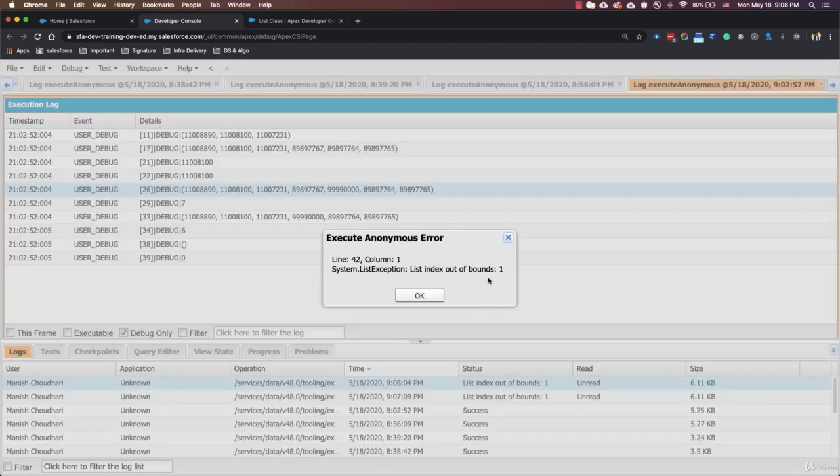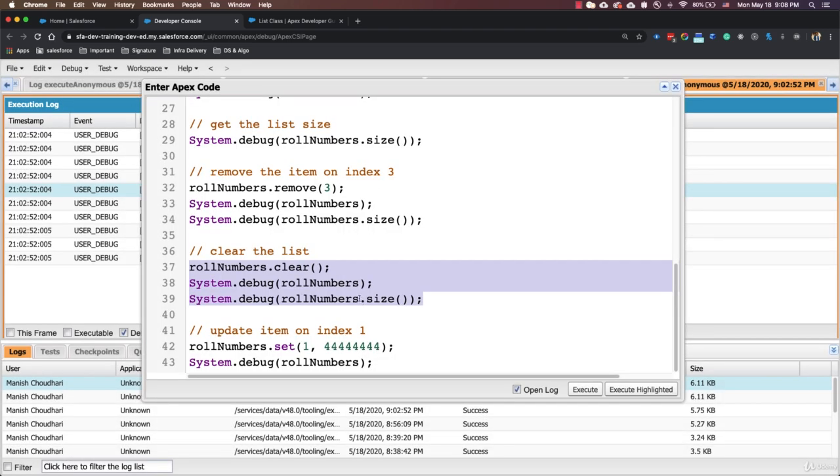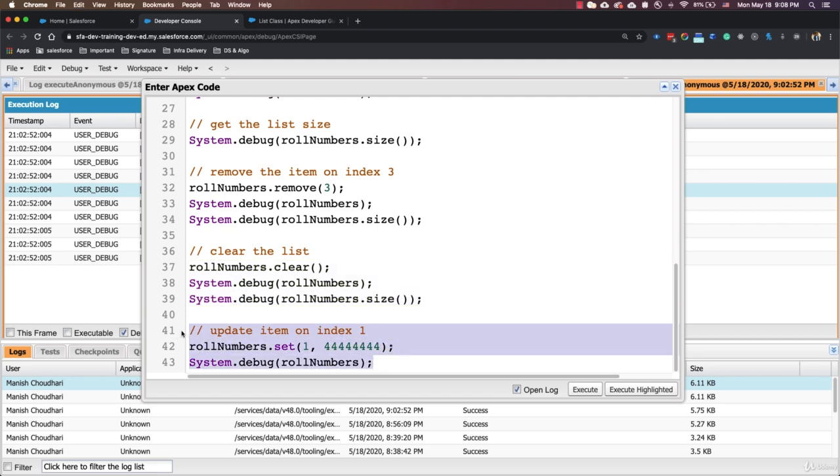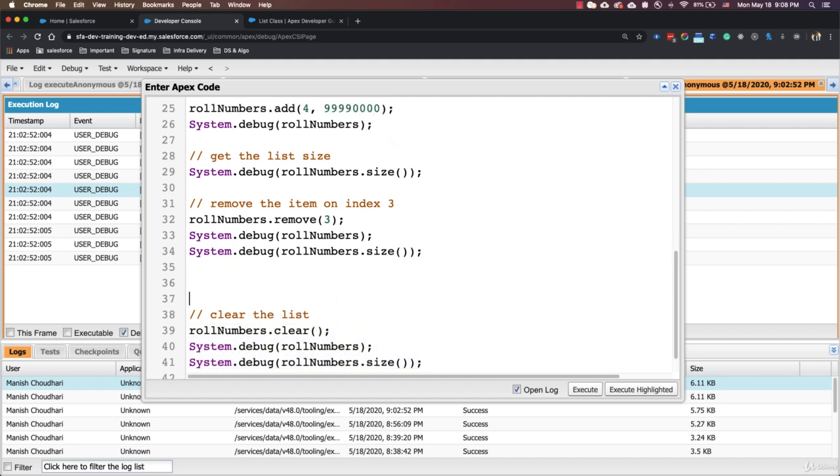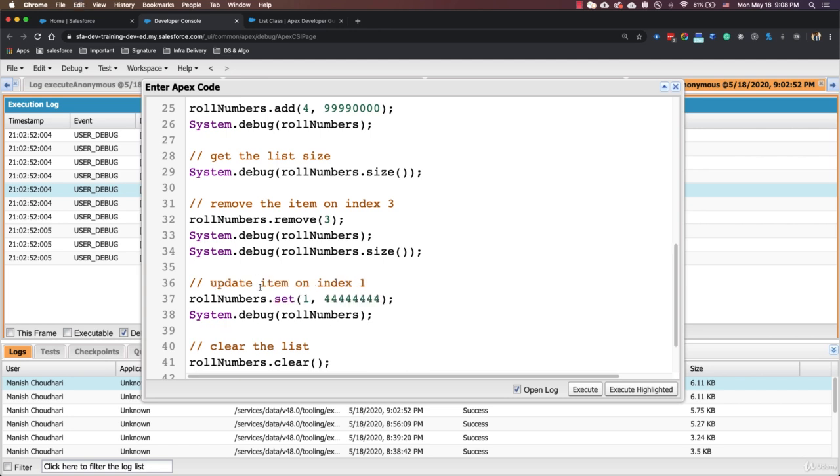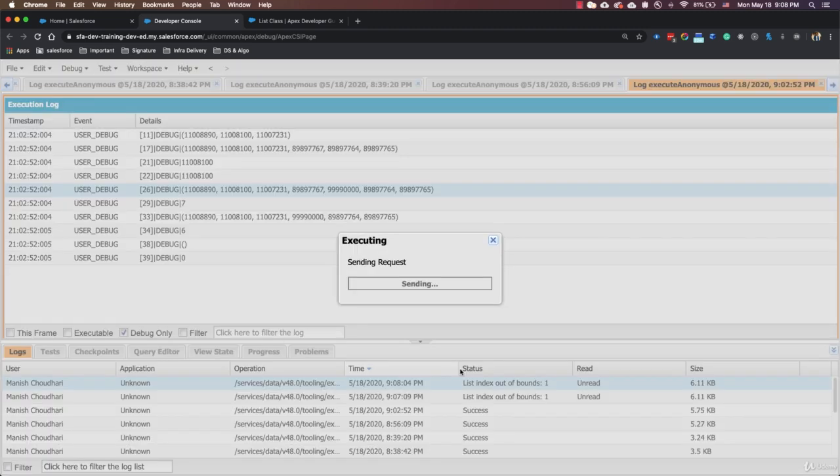So here we have got an exception and it says list index out of bounds because the list does not have any item. So we cannot update an item on index 1 because there is no index 1 and there are no items on list. But if you do that before clearing the list, this should work because at this time the list has 6 items and we can update the indexes from 0 to 5. And let's execute this code again.